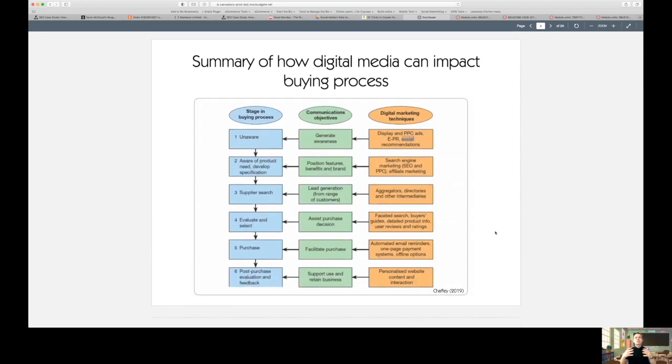Now, let's look at a summary of how digital can impact the buying process. You might wonder, why are we talking about this now? Well, we're talking about this now because, from the business perspective, our goal is to learn how we can best apply the knowledge that we gain from social media into the business, and also how we can benefit from using different activities on social media in the world of business.